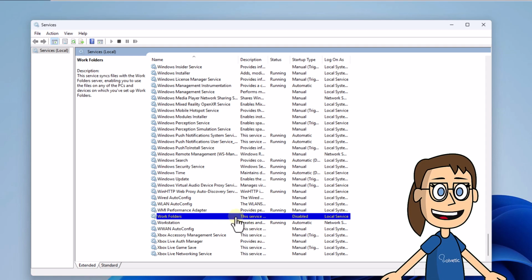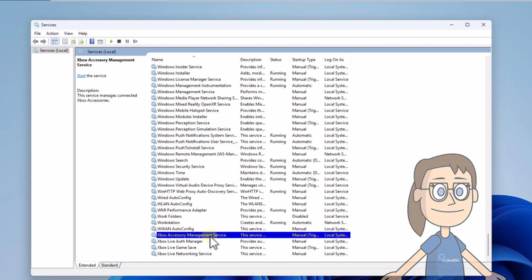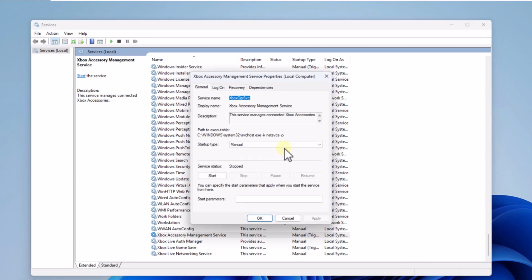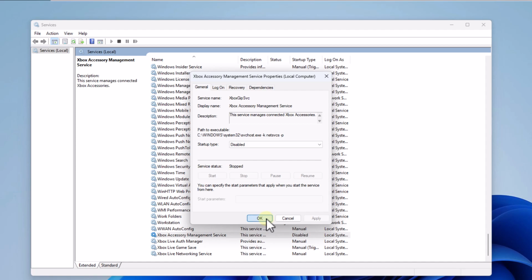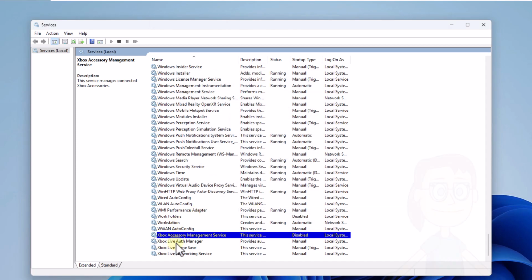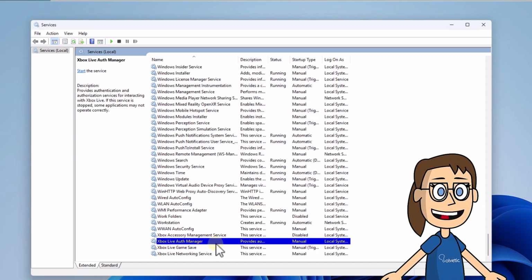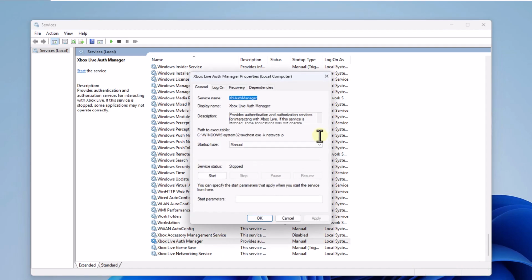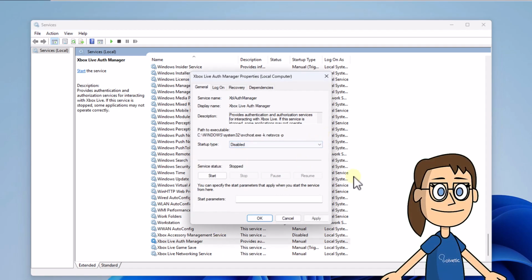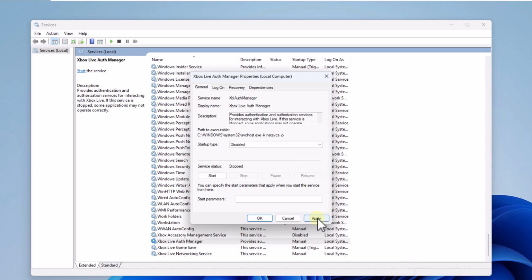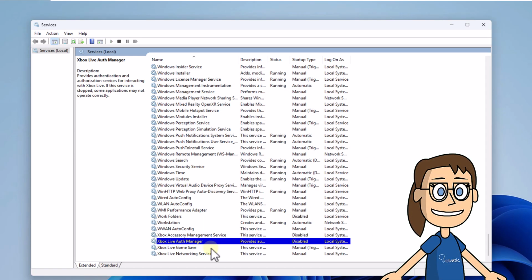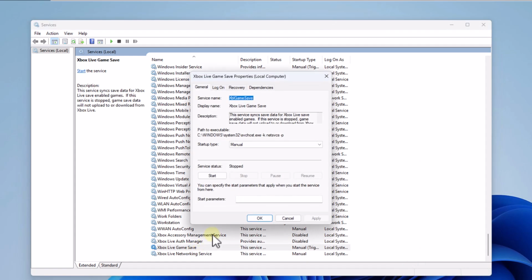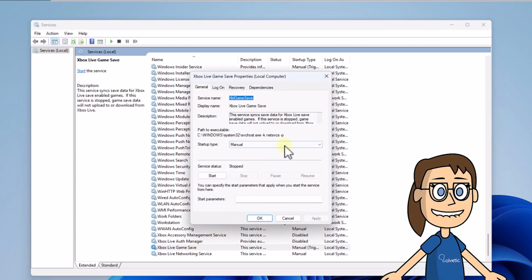The next service to open is Xbox Accessory Management Service. When opening its properties, in Startup Type, assign Disabled. Click Apply and OK. After this, double-click on the Xbox Live Auth Manager service. Set the Disabled value in Startup Type. You can apply the changes. Finally, open the Xbox Live Game Save. Here, set Disabled on Startup Type. Apply the changes.